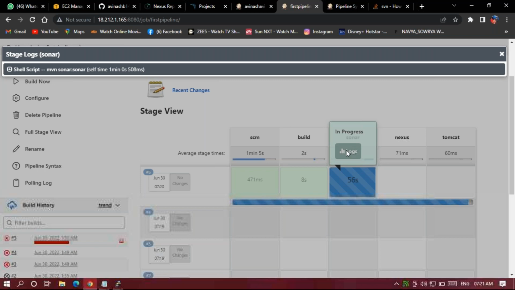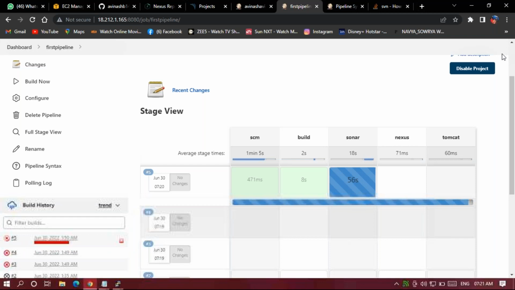Actually, one more reason is that we are using a T2 micro. That is also one of the reasons. It's a very small instance, right? 1 GB RAM, 1 CPU. So that is also a reason why sometimes it won't work. It will be very slow. Sonar should work. Why? Because we configured Sonar with the Jenkins master only, right? So like this you will get stage-wise results, guys.